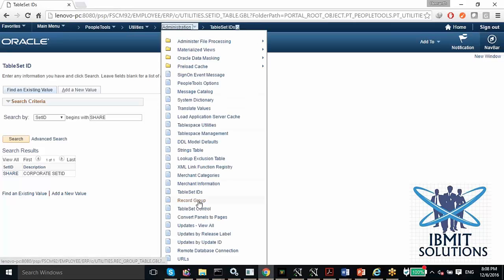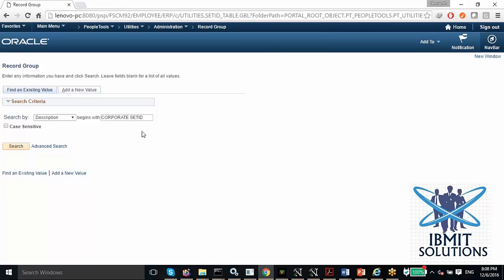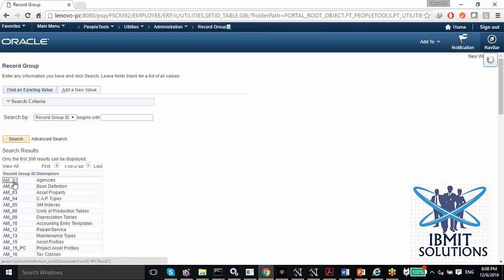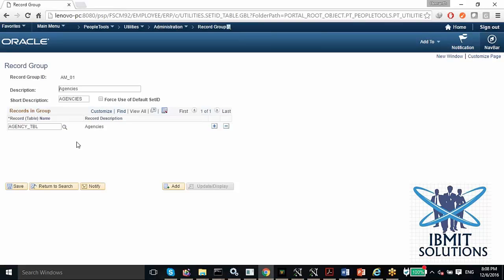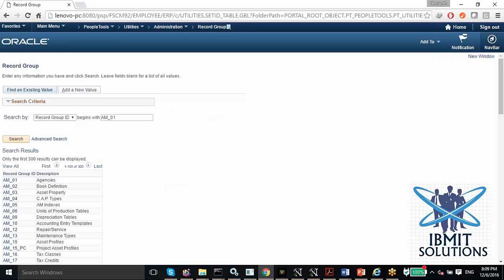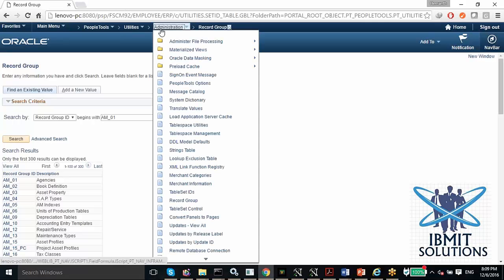Yes. Then record group. What is my record group? Set search record group ID. Search. So under this agencies, I have my table, agency table. This is a record group. For a particular module, you need to group them under that module. That's the reason we have defined a record group ID.